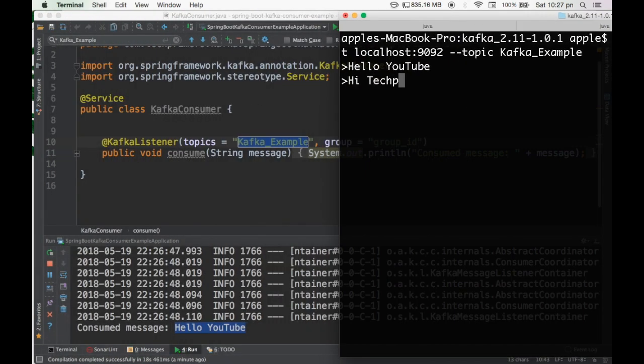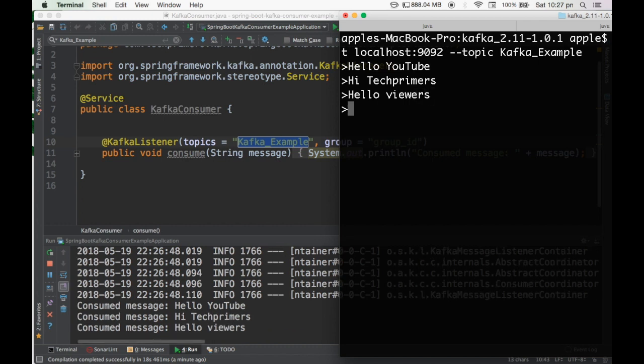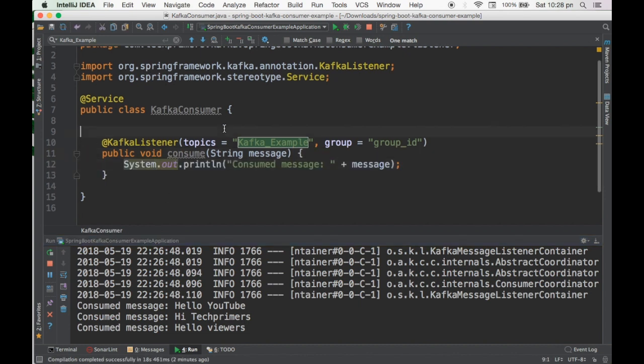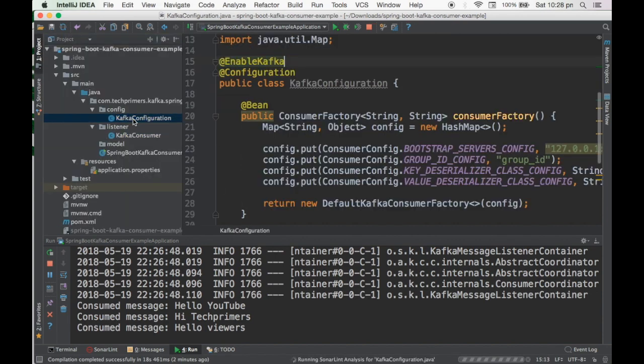I'll just say hi tech primers. This needs to come there. See that, right? It is coming. Hello viewers. So all these messages are pushed now to Kafka from here in the console, and automatically these are getting consumed using the listener, and these are getting printed here, right? So this is how you can consume messages, basically string messages, from the Kafka topic using Spring Kafka in a Spring Boot application. Now let's try using the JSON message.